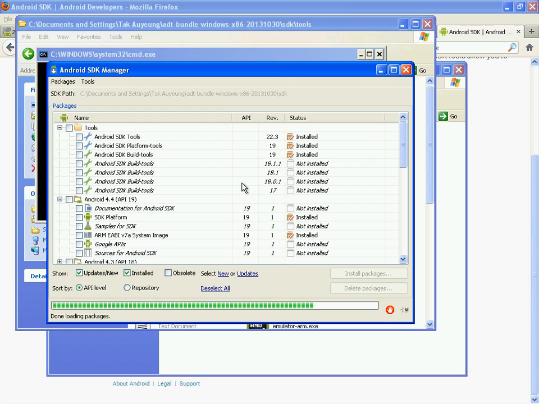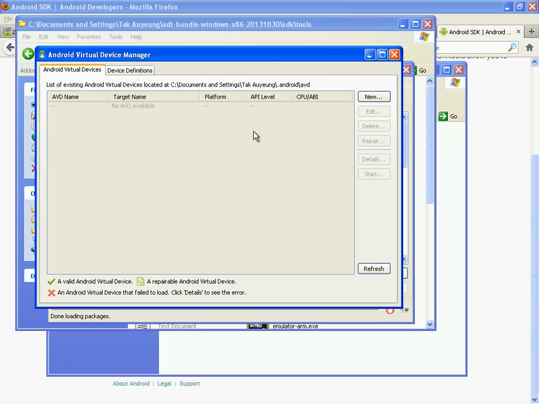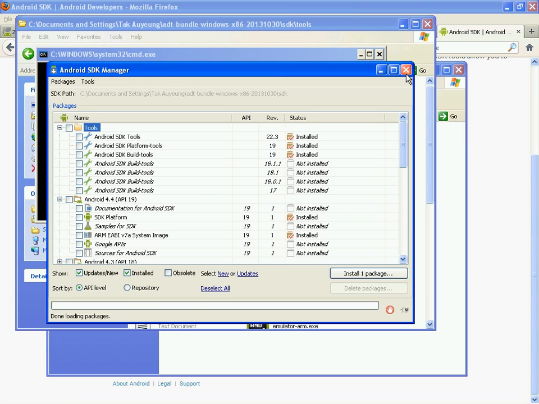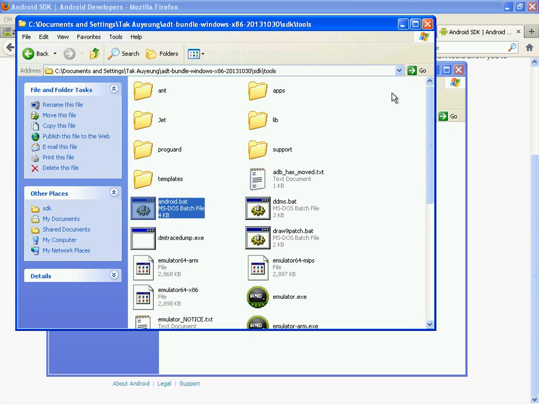It says it's done, but it's not. And I can also create AVDs just like on the other one. So basically, there's no real difference between using Linux versus using Windows. The commands are slightly different. The way you navigate will be slightly different too. Okay. Any questions?